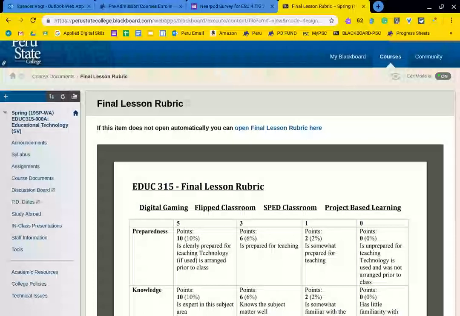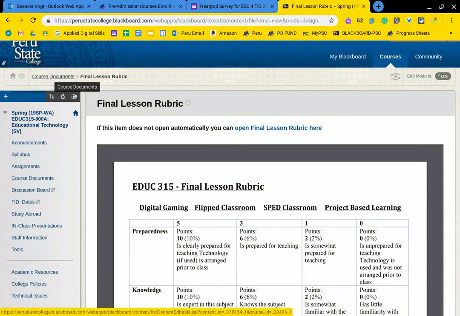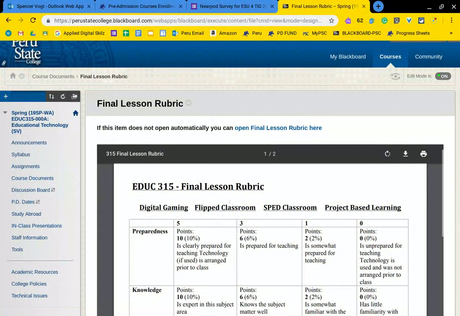Okay, ladies and gentlemen, welcome to the explanation of your final lesson, your final for the class and your final for EdTech. So, what I've done is I've gone into course documents, as you can see right here, and I've gone all the way to the bottom where it says final lesson rubric, and this is what it brings up.